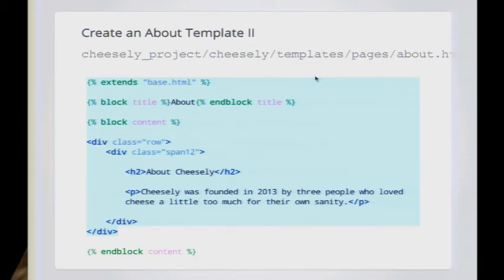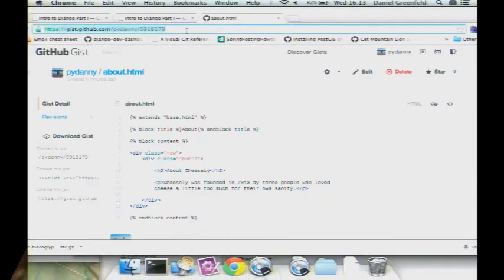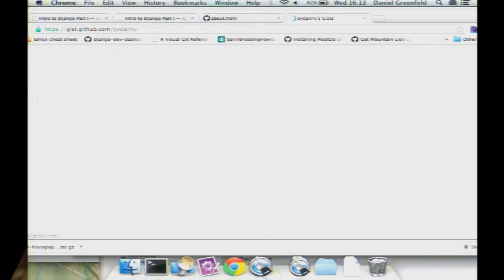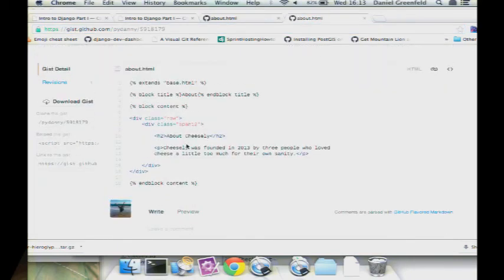It is the next gist. Again, just github.com/pydanny. So you'll see it right there. I created it 4 minutes ago. You might have to click into it to see the whole file, because it truncates it.